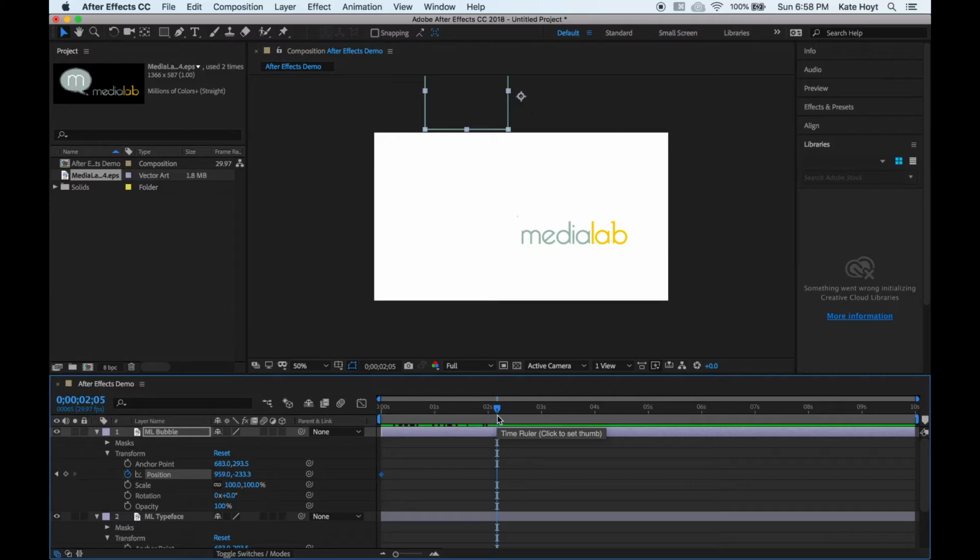So I don't have to create a new keyframe. I've come forward in my timeline, and now I'm going to increase my Y value, and it's going to automatically put a keyframe right there for it. Okay, so I'm going to bring it down a little bit, and I'm also going to rotate my MediaLab bubble just slightly. We're going to pull it towards the left so that it comes down a little bit wonky. Maybe a little bit more. We want to make it look like it's bouncing off of the floor that's represented by the bottom of the MediaLab typeface. So that looks pretty good.